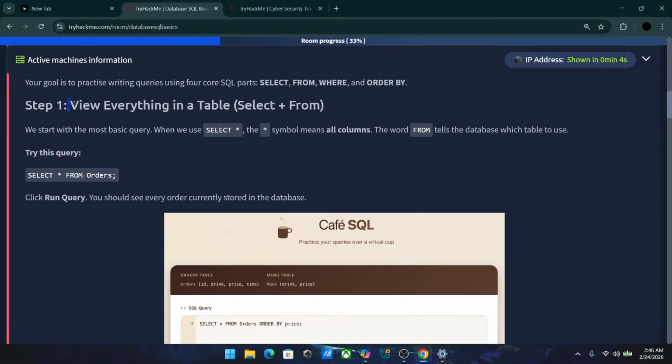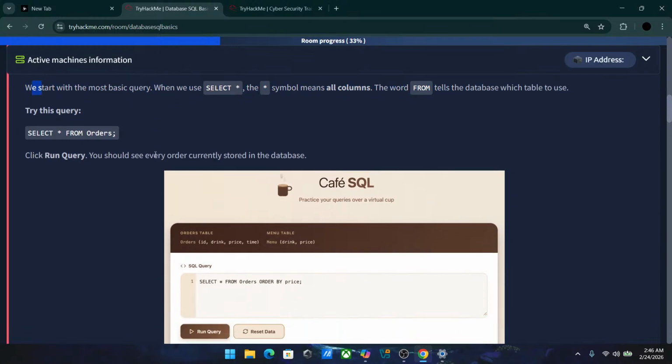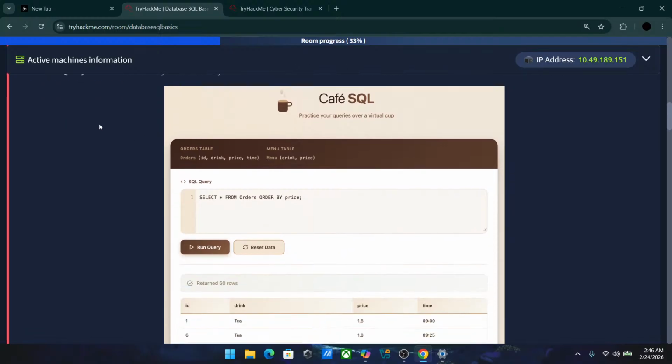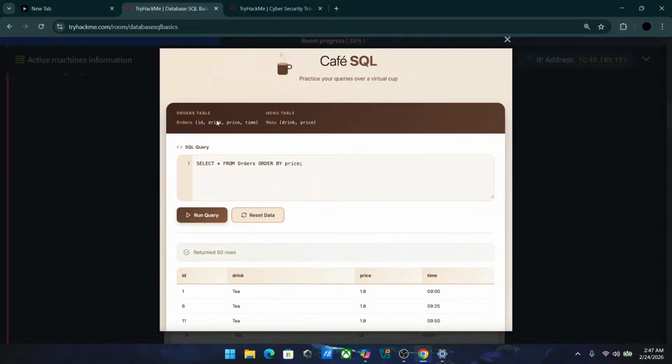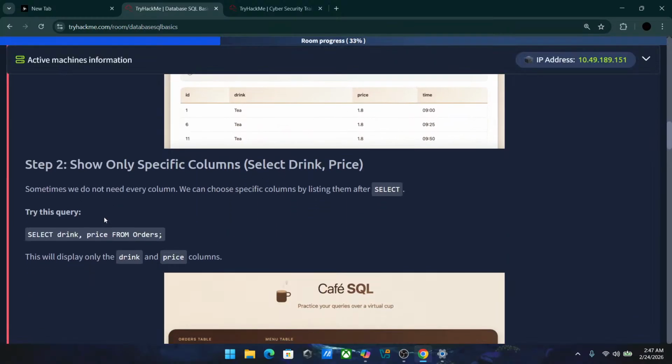Step 1. View everything in a table. SELECT star FROM. We start with the most basic query. When we use SELECT star, the star symbol means all columns. The word FROM tells which table to use. This query: SELECT star FROM orders. Click run query. You should see the orders.